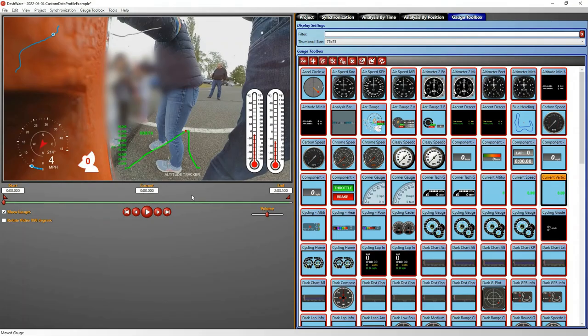And that should be good. Where is it? Current vertical speed. Okay, let's put this over. And you know what? Maybe we should have a vertical speed gauge that looks like this as well so we can read that.